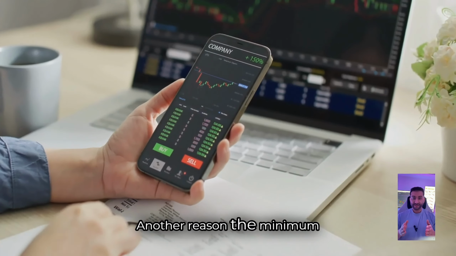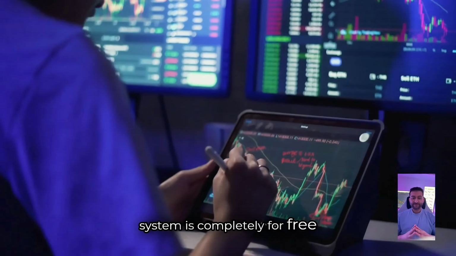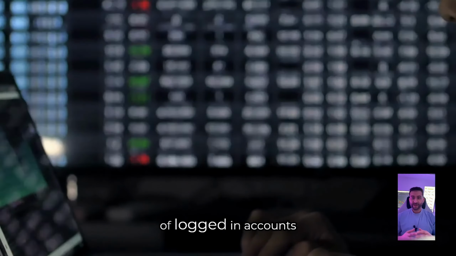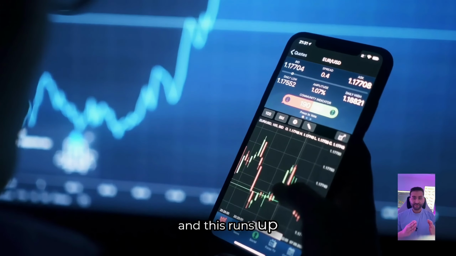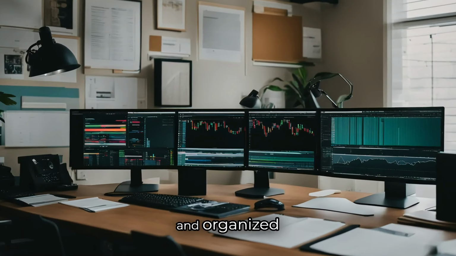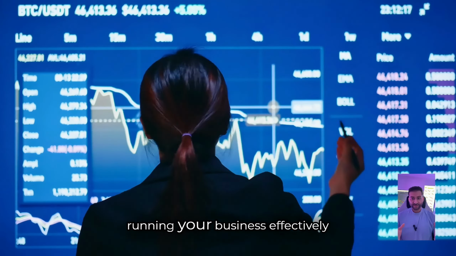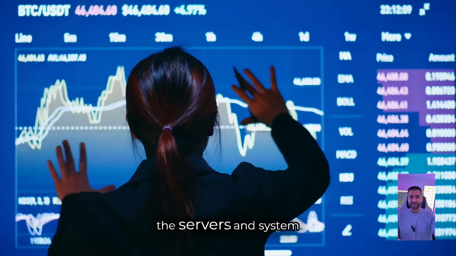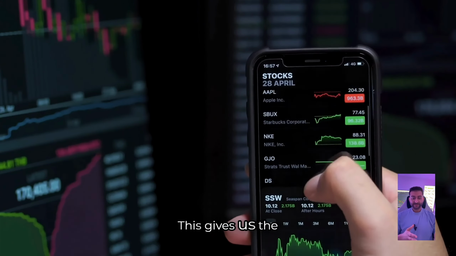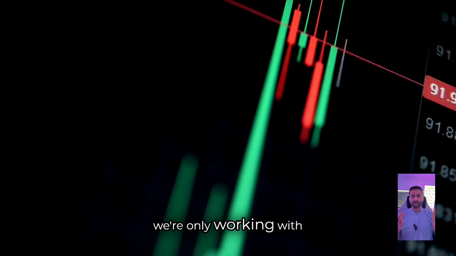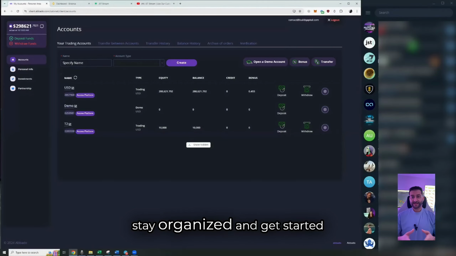Another reason the minimum is $100 USD is because our system is completely for free. So we get thousands of logged in accounts on our servers accessing the range bars daily, and this runs up our server costs. To keep it clean and organized, and to also keep you on track and trading properly to be running your business effectively, the servers and system can only be accessed by live accounts. This gives us the peace of mind that we're only working with legitimate traders long term, and also helps you stay organized and get started.